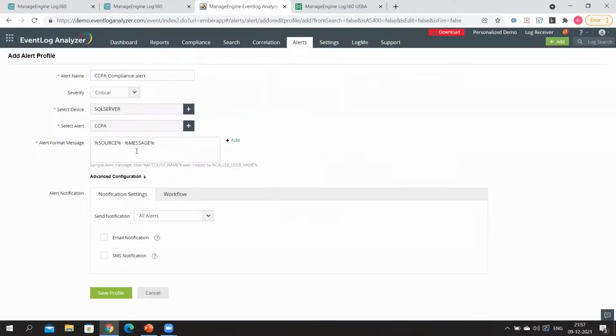You can format the alert message. So in case an alert is generated, what message would you like to receive? Both on the Log360 console, as well as in case you set up an email notification or an SMS notification, you can get that as well. The message can come to you. So you can go ahead and set the notification either once a day, once a week, once a month. You can customize it, or all the alerts as well.